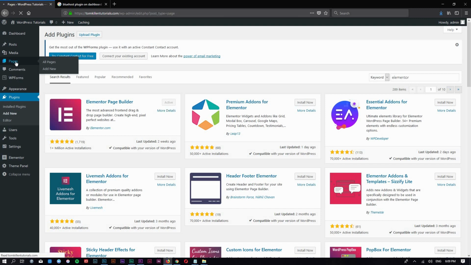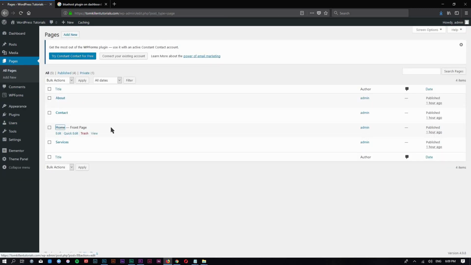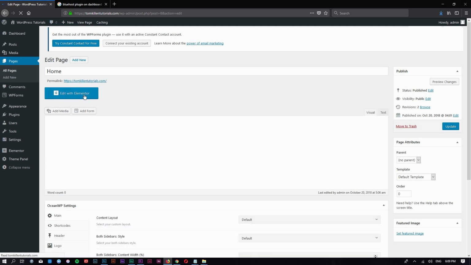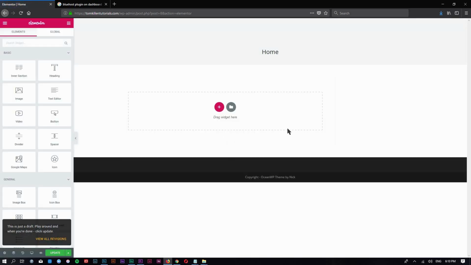Let's go back to Pages and click on Home, and you'll see this blue button here, Edit with Elementor. So you want to click on that, and when we click on that, it will activate the Elementor page builder, and just give it a moment to load. And here we are. This is Elementor.